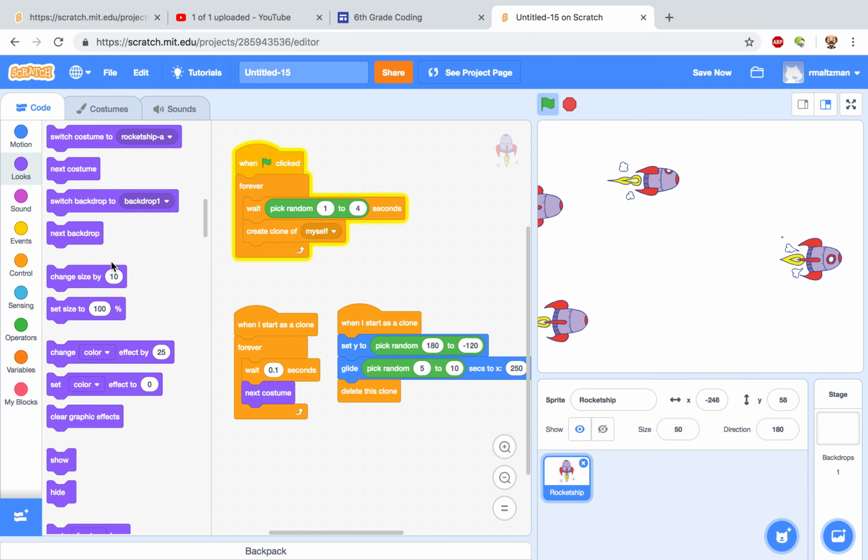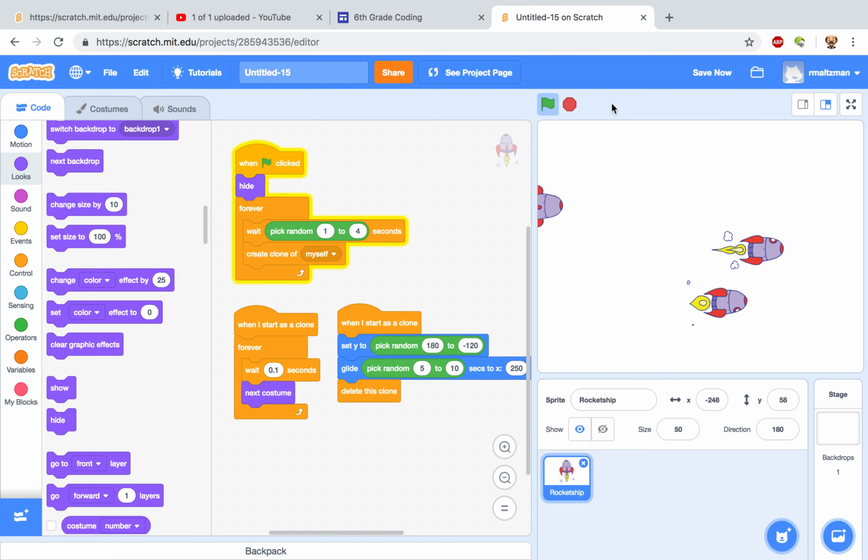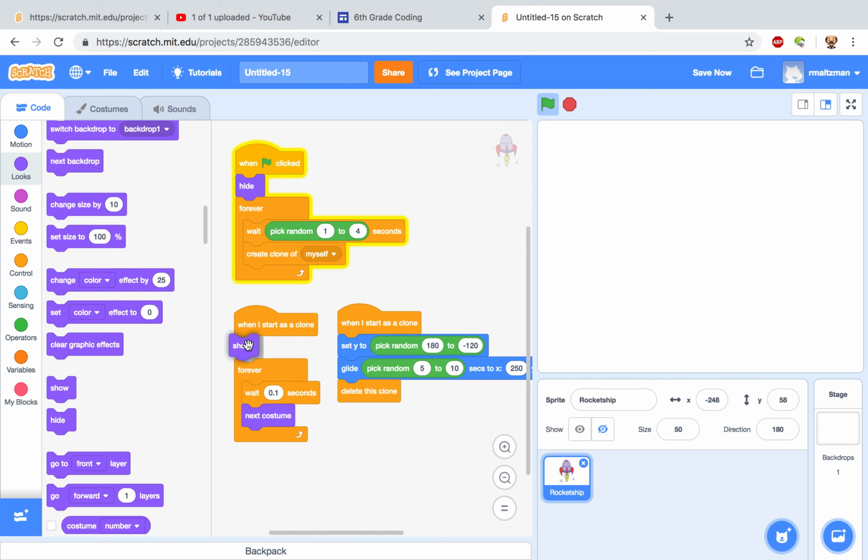The parent's going to be like always hidden. Now the problem with doing that is if I always hide the parent, then all of the clones will also be hidden, I believe. None of them will show up. Right, because the clones adopt the same characteristics as the parent. So since the parent is hidden, all the clones are hidden. So I need to go here to looks and put a show here. So now they will in fact show up, they'll spin, they'll go to the edge, and they'll delete. So that's the first part of the project, is making the little alien ships.